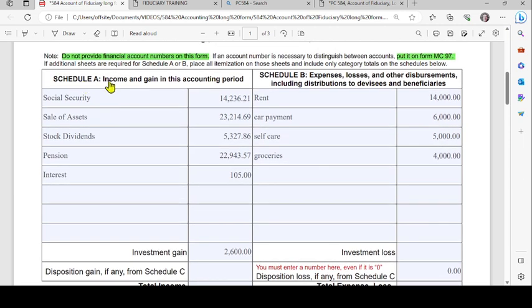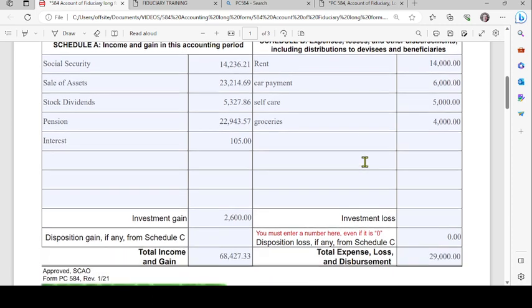And again, Schedule A is income and gain in this accounting period. You are adding up everything the estate has received during the accounting period. And Schedule B is everything that the estate has spent money on or had losses to during the accounting period.